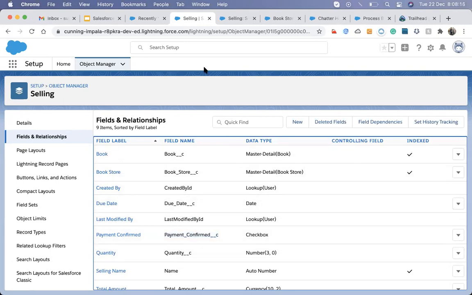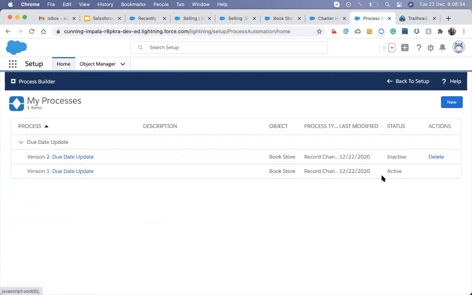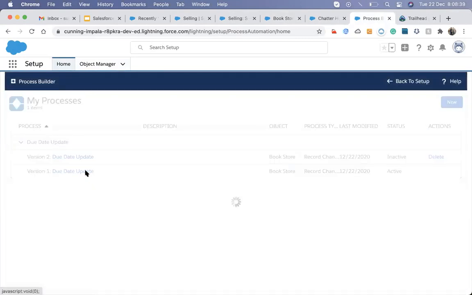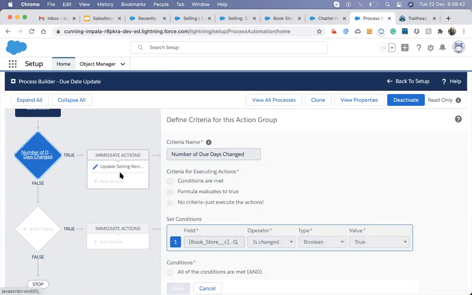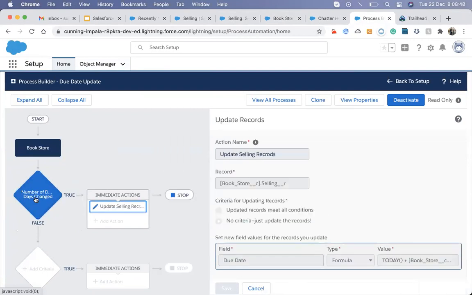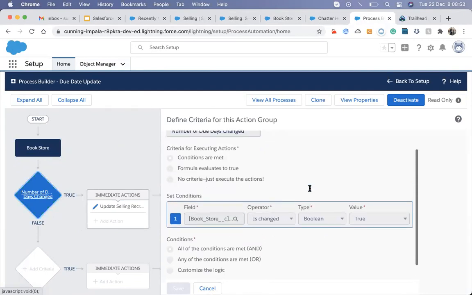So first, let me make changes in our existing process builder. Let's go through what we have to do if we want to make any changes in an existing process builder. I'm going to my process builder. This is the one we have recently built. Whenever you have to make changes, we can't make changes right here, because process builder is not allowed to be changed directly.